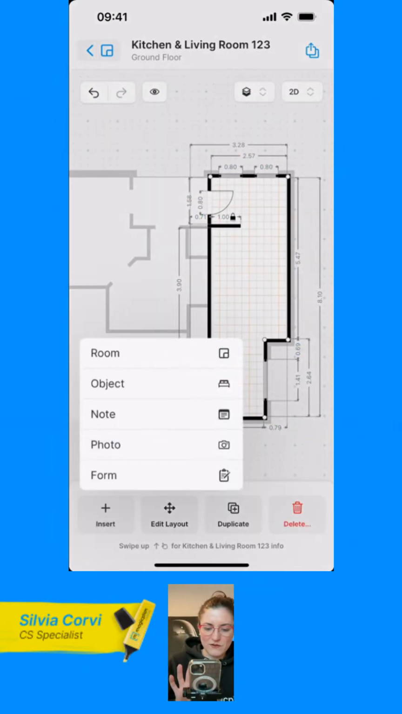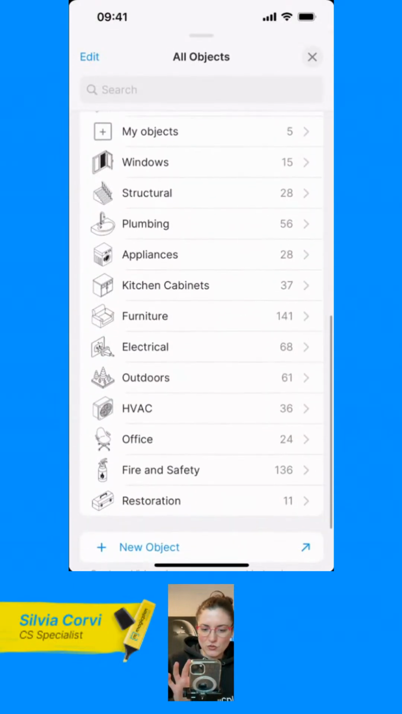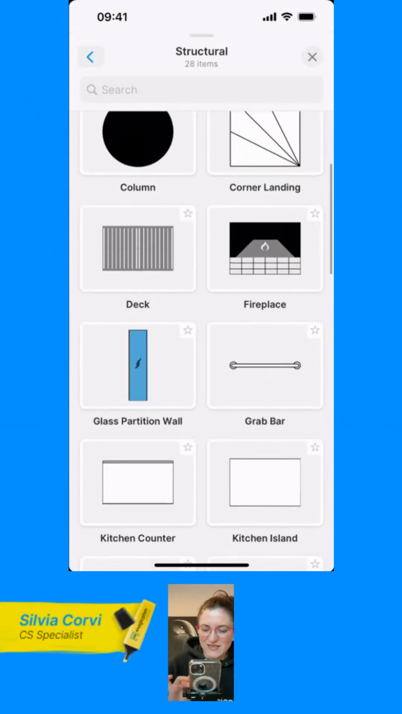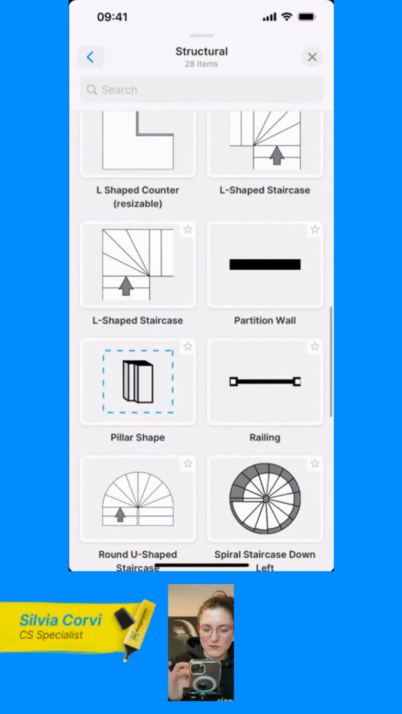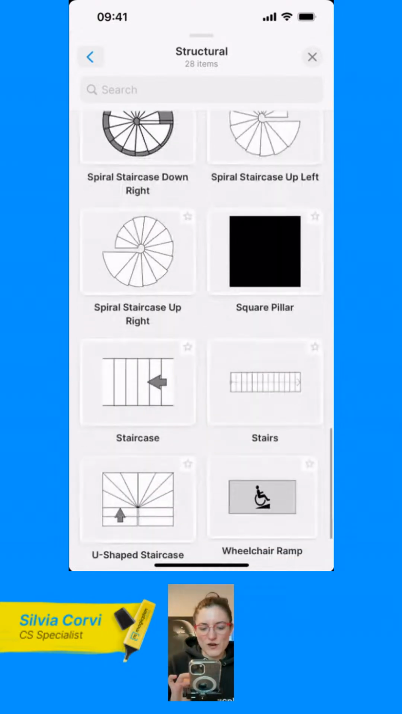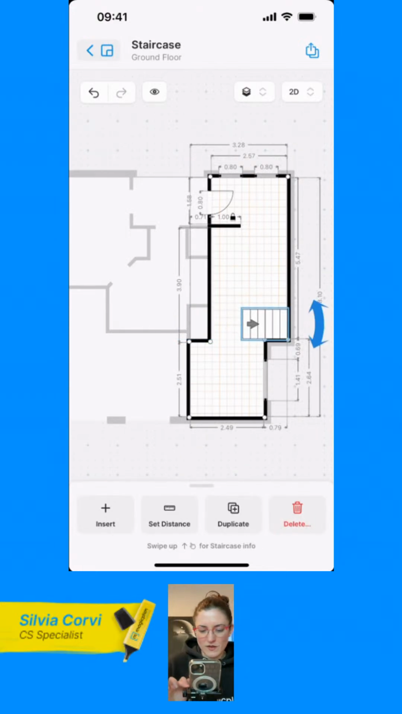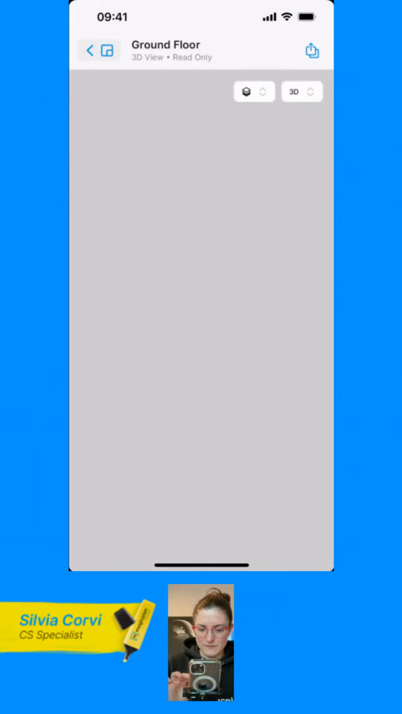Maybe we want to add something from the object. Let's see in structural, because this area is a bit, let's say, strange, because we can enter both the entrance and bedroom and living room from the other side. But we could add a stair, for example, so we know that we go somewhere upstairs to another floor. Okay, let's say that we have a stair right here. Okie doke. And we can take a look in 3D to see how it looks like. Let's have a look.